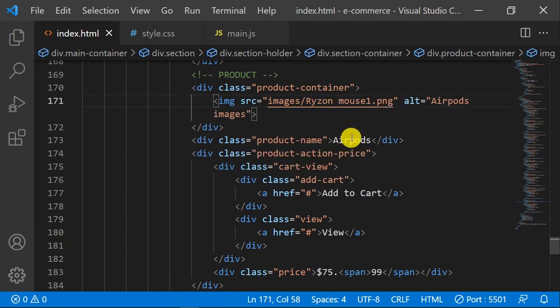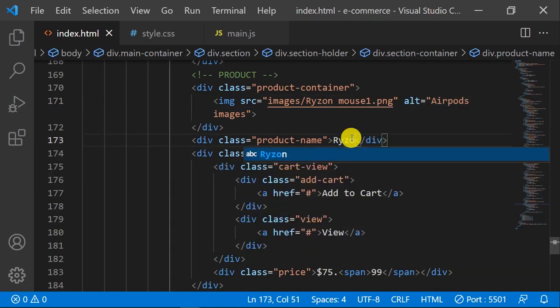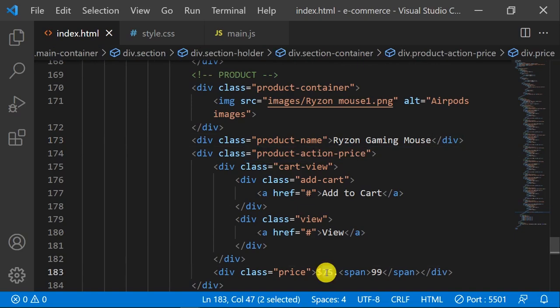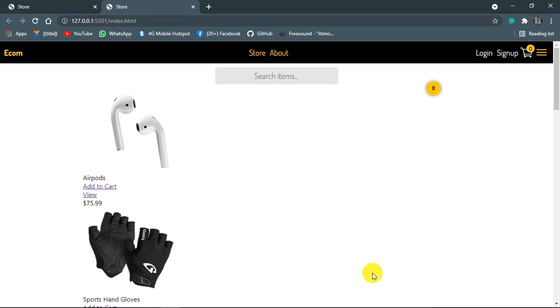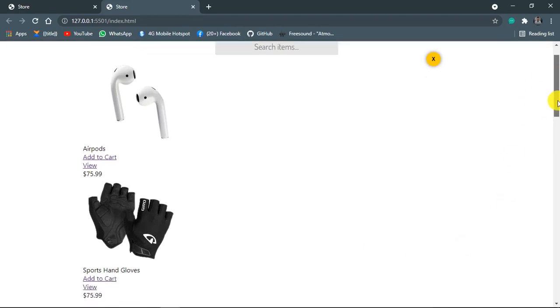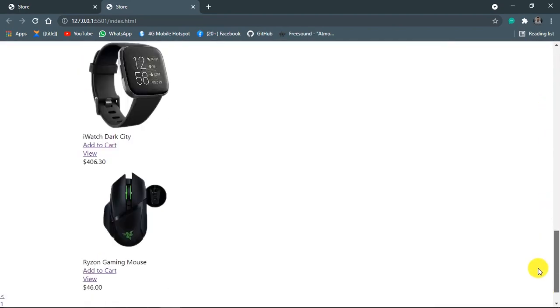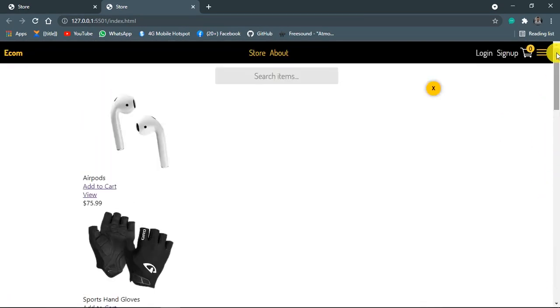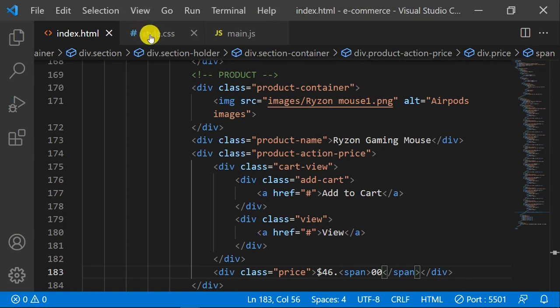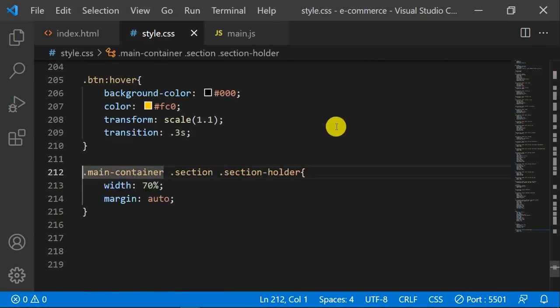Horizon Mouse PNG. Horizon Gaming Mouse. Price is gonna be 46. Let's go here. Okay. So far, so good. And let's get back to our CSS and see what is wrong here. Okay, this is section holder.